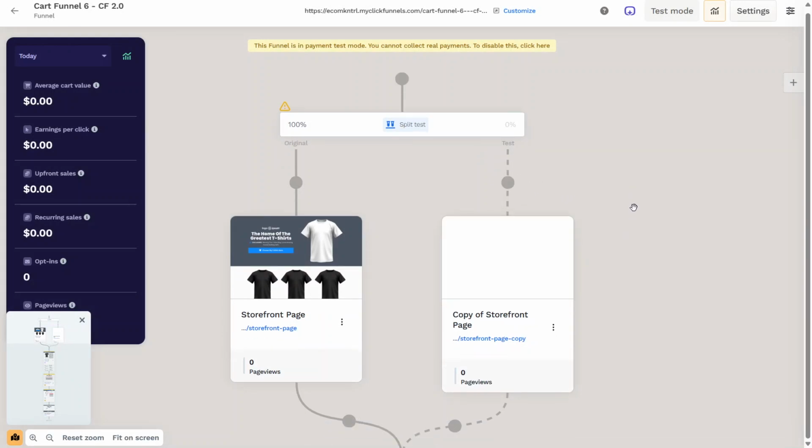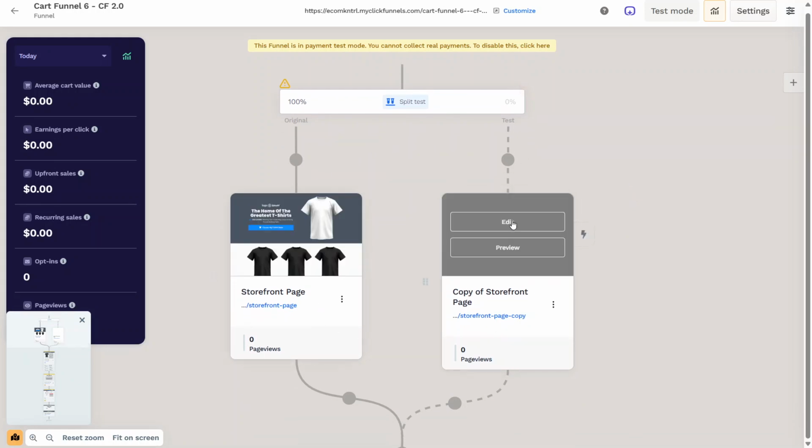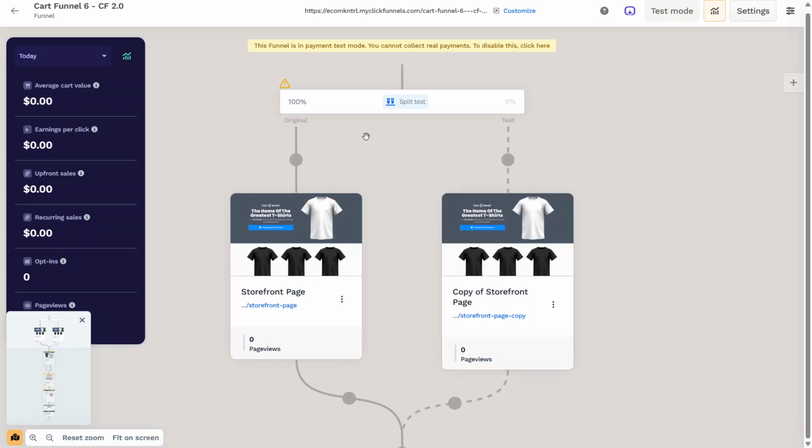Once it's done, you'll see 2 versions of your page side by side, indicating that your split test has been created. Above these pages, you'll see the traffic distribution bar. This controls what percentage of visitors see each version. Click on that bar and a slider will appear. Adjust the slider to set how you want the traffic split. For example, 50-50 for an even test. When you're happy with the distribution, click Apply Change to save those settings.